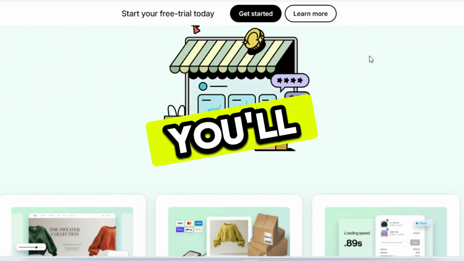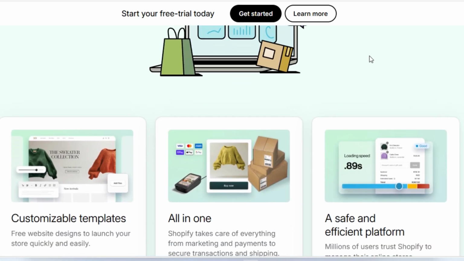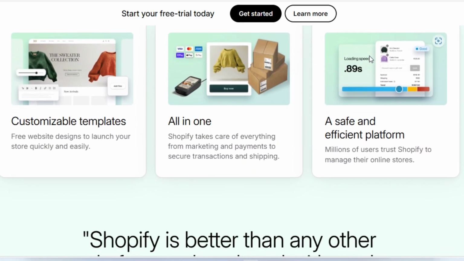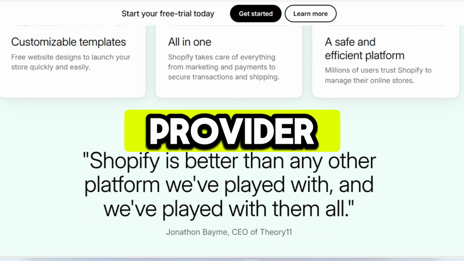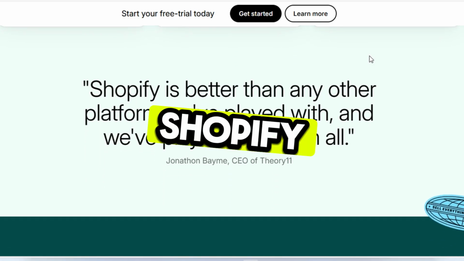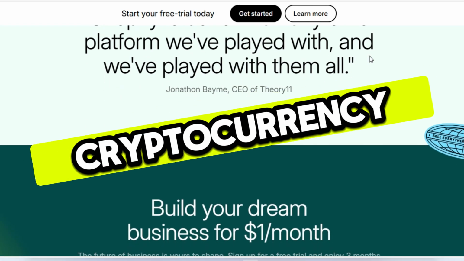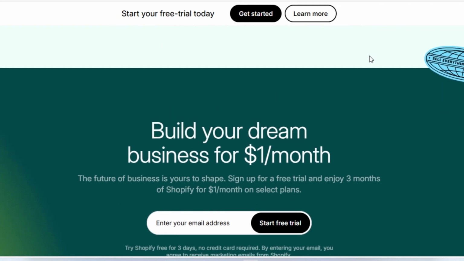Step 2. You'll see a section called Payment Providers. Click Add Payment Method. Step 3. Choose a provider like PayPal, Stripe, Shopify Payments, or even cryptocurrency gateways like Coinbase Commerce.